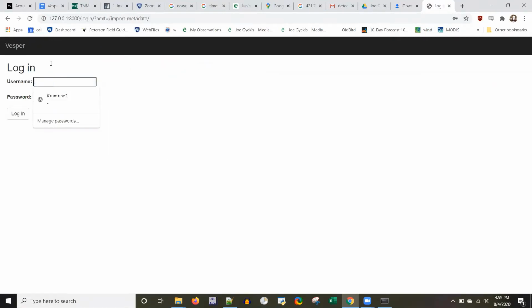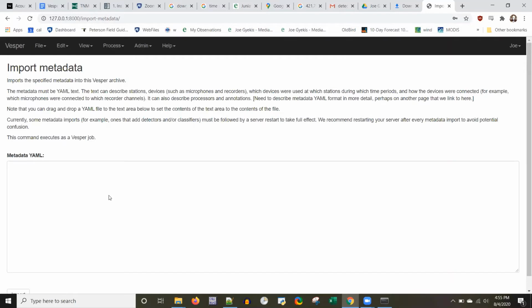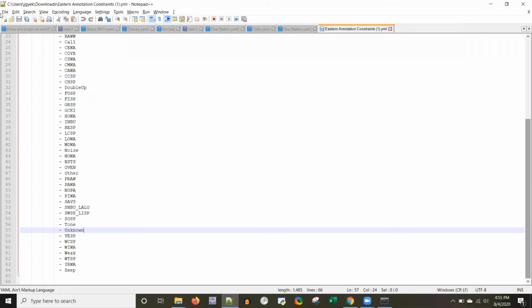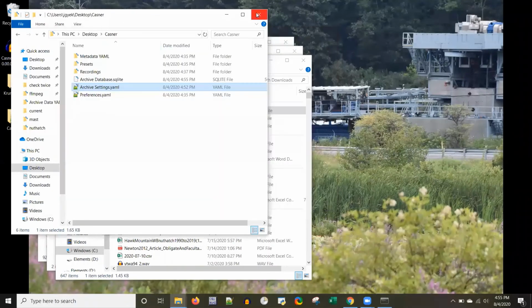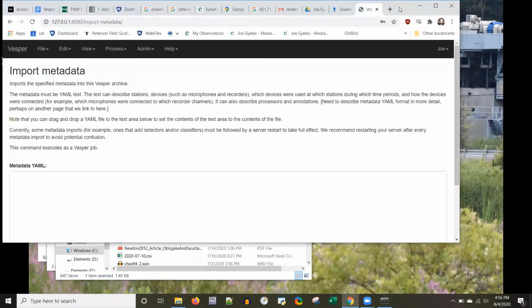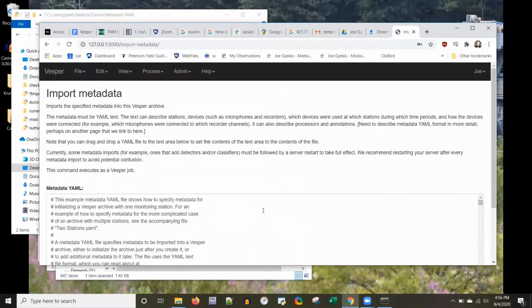And this time, I'm going to log in this way. Yeah, this is not secure, but nobody cares. And here in this box, we need to give our information. So, where's that information? It's in metadata YAML one station. I am going to grab this one station. It's been saved and closed. And I'm going to put it in here.